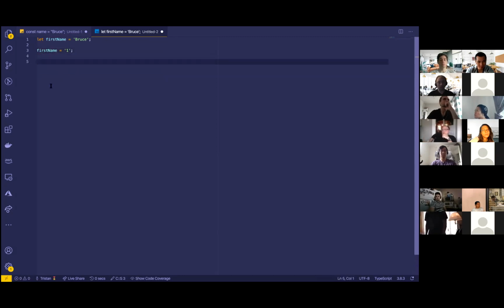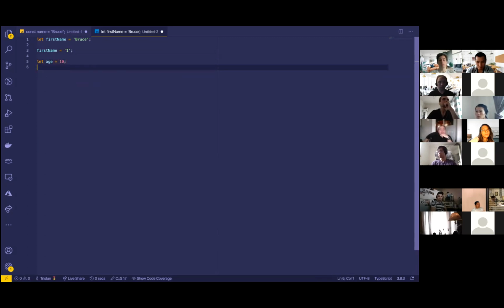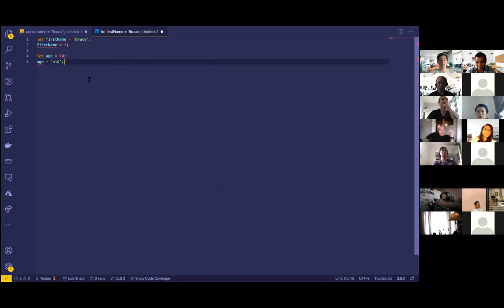Let's try it with a different type of variable. Let's say let age equal 10. Now, if we try to set age equal to old, we get the same type of error going backwards, right? So this one's going from a string to a number. This one's going from a number to a string. It can't do this. It says, no. We're expecting this to remain a static type, to remain the same. So that's how this type stuff starts to get very, very helpful.